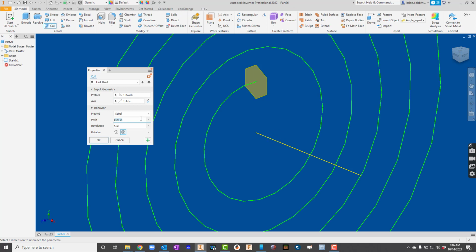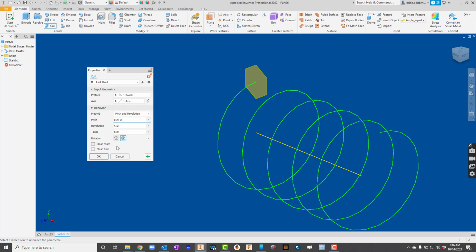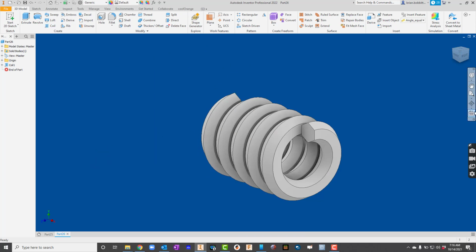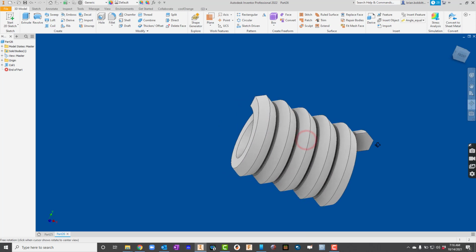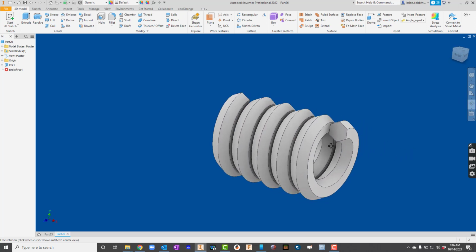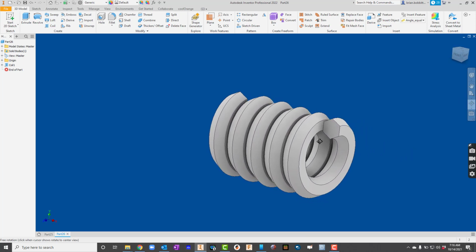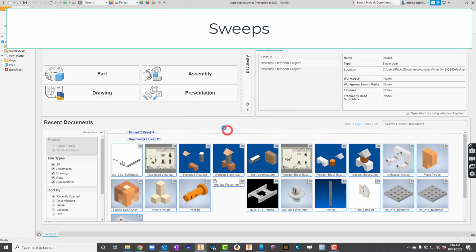So I'm clicking there. Instead of spiral, let me do more of the custom, like a pitch and revolution. That's what we're used to. And let's hit OK. So you can see there it coiled the hexagon, didn't it? We can coil pretty well any closed off shape. It's a pretty neat little process. Let me close that off and let's move into a sweep.